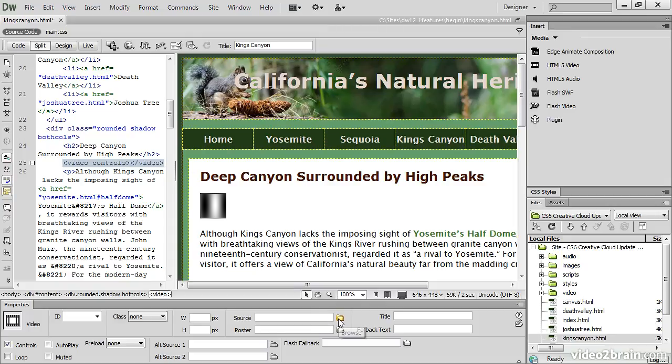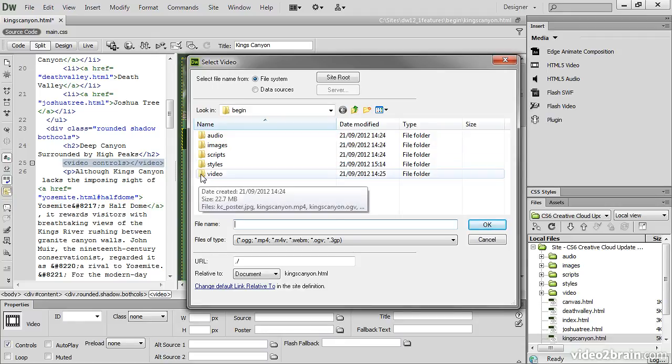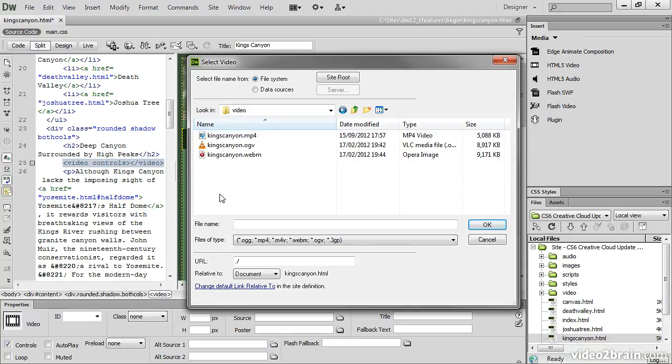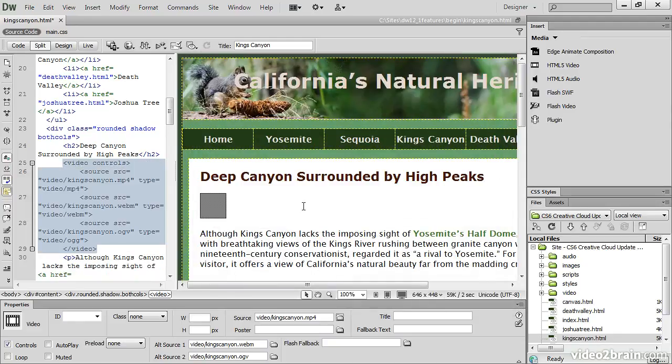So if you click the Browse button next to the source field, and then go to the video folder, inside the video folder, I've got the same video in three different formats: MP4, OGV, and WebM. I'm going to select MP4 and then click OK. And Dreamweaver has inserted not only the MP4 but also the WebM and the OGV together with their MIME types. And you can see that in the source we've got the MP4, and in alt source 1 we've got the WebM version, and alt source 2 the OGV version.